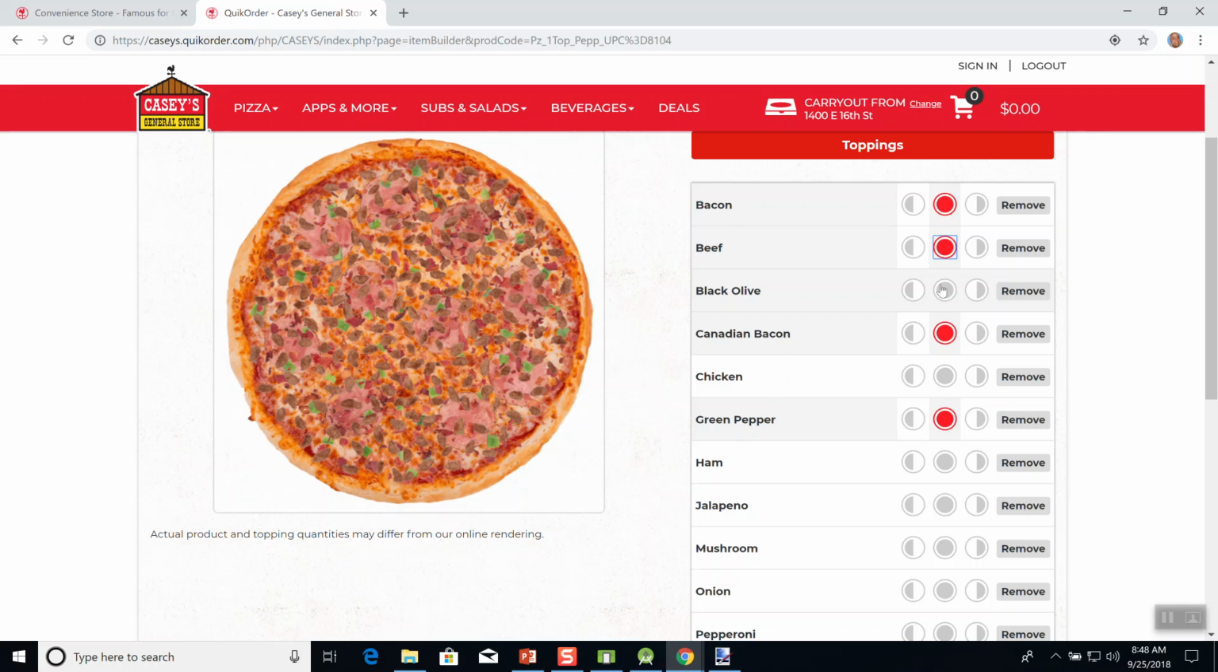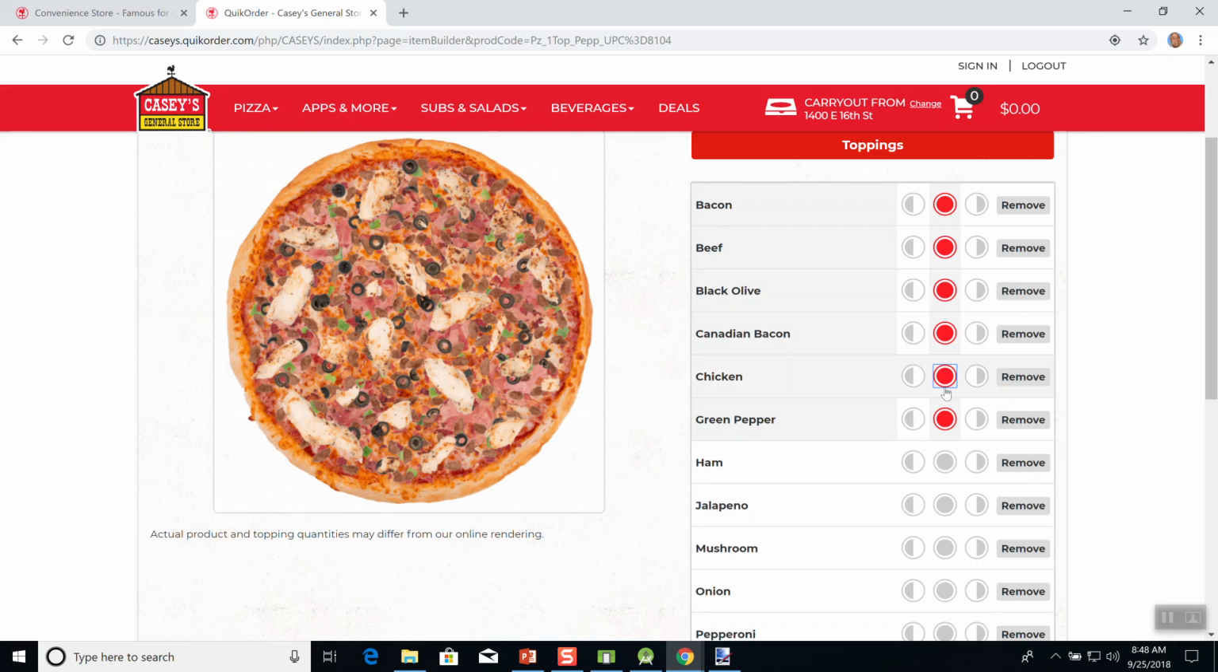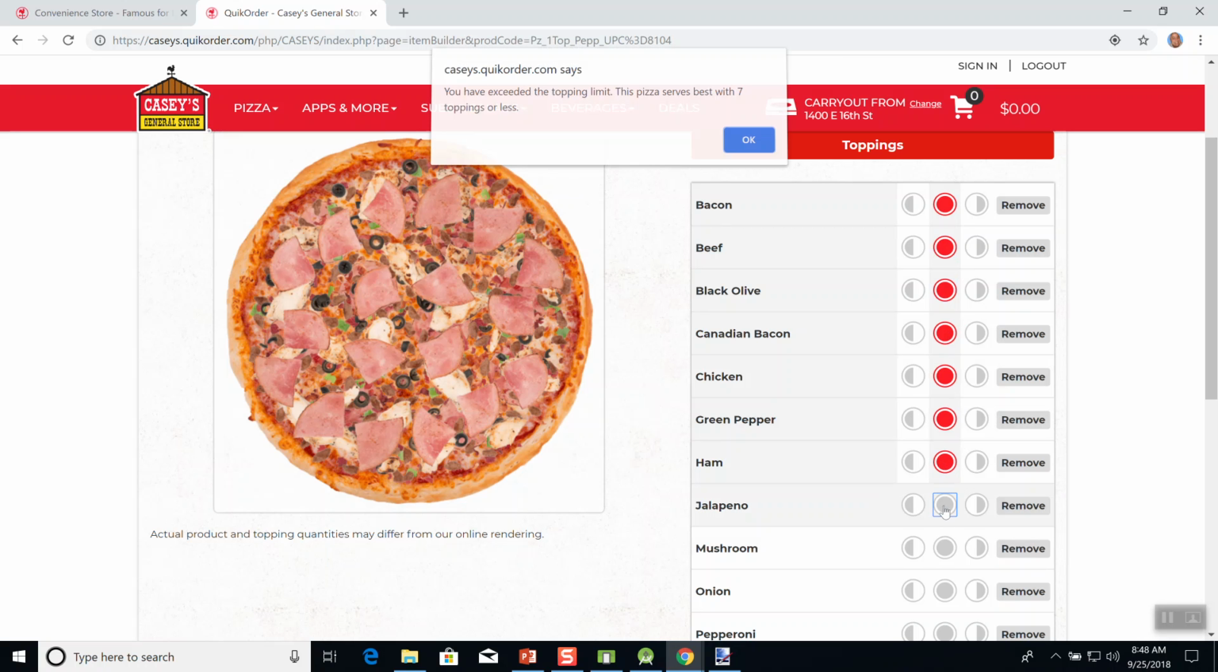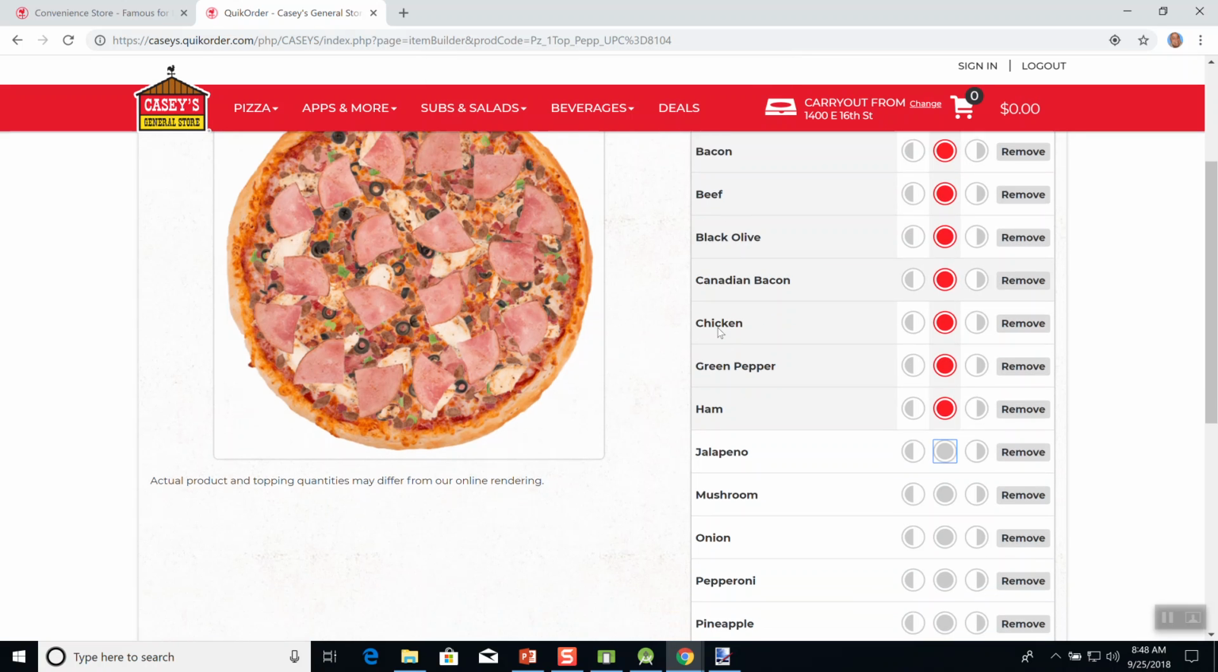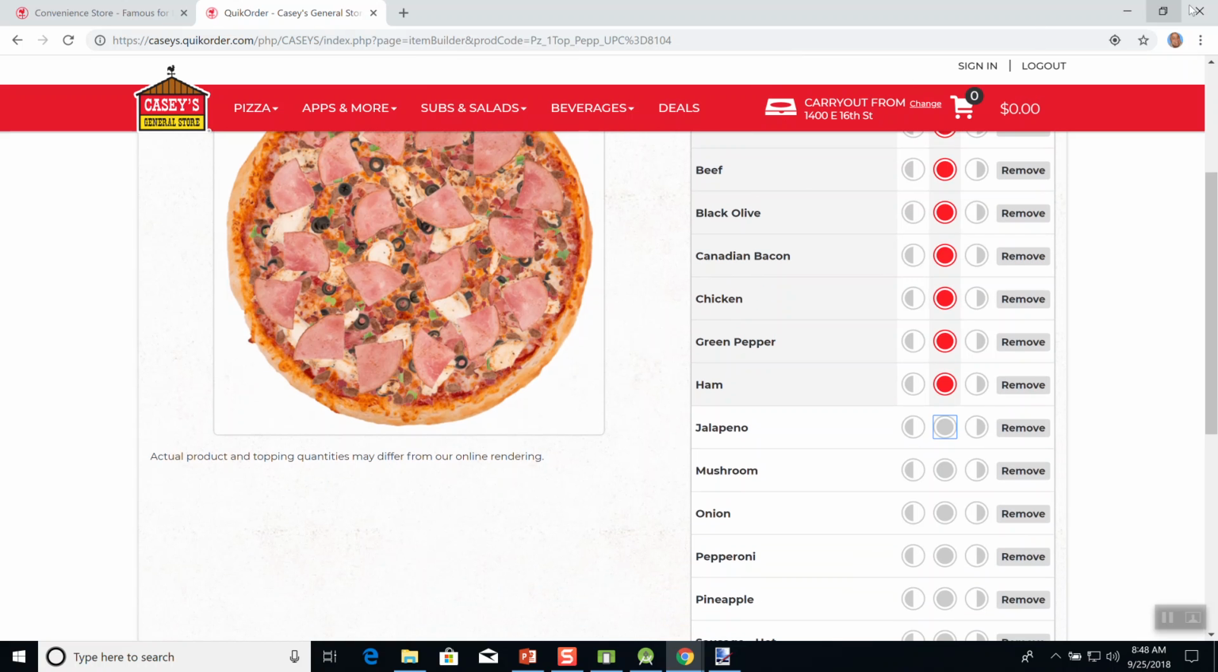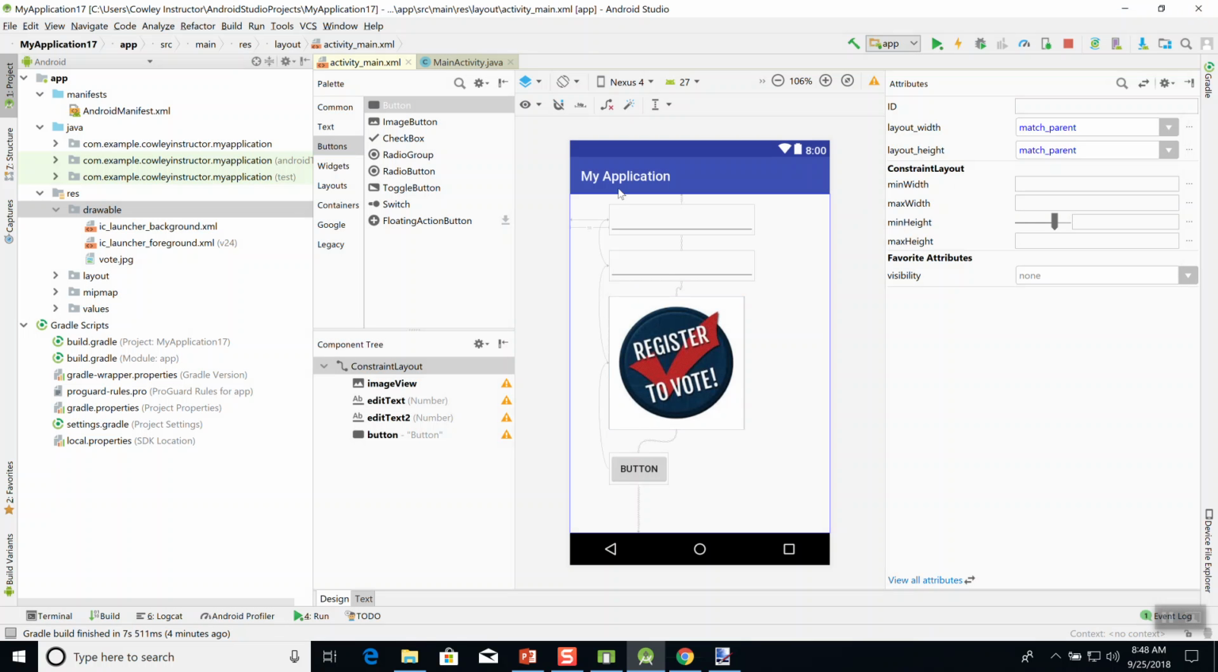It probably would put the larger pieces on the bottom if they designed it that way. No, that'd be a terrible pizza. You can say top limit. Pizza serves best with 7 toppings or less. Don't tell me how to live. Pineapple. They should have a "Don't tell me how to live my life" button.